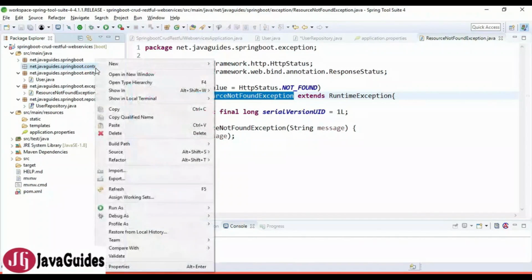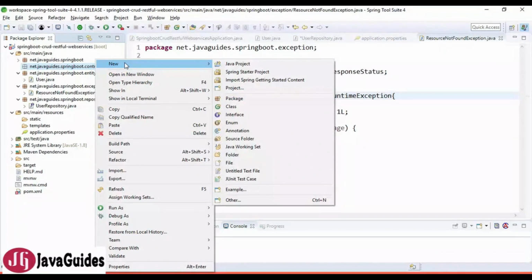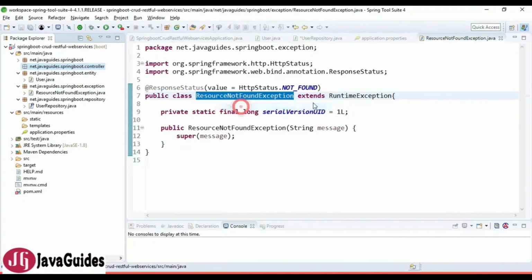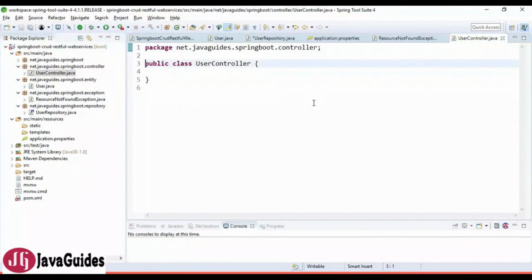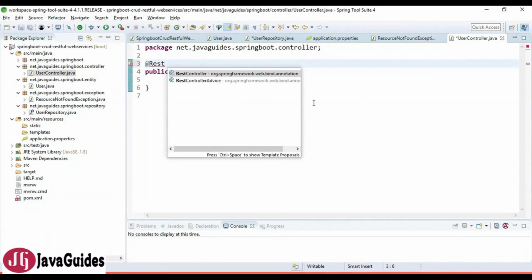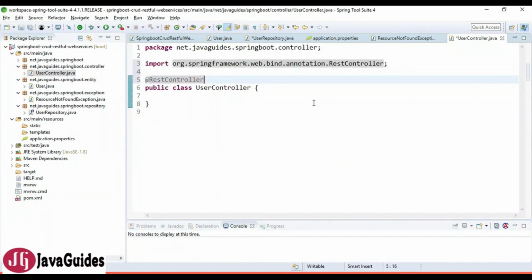For that, go to the controller package and right click on it, new, and then choose class, and here give a name as UserController. Okay, and annotate this class with the @RestController annotation. This annotation is a combination of the @Controller and @ResponseBody annotations, and we use this annotation to create REST APIs. Alright, and we are using Spring MVC to develop this controller layer.